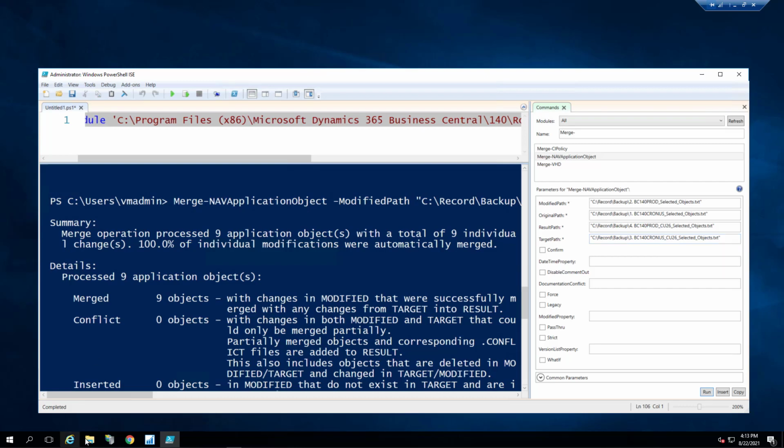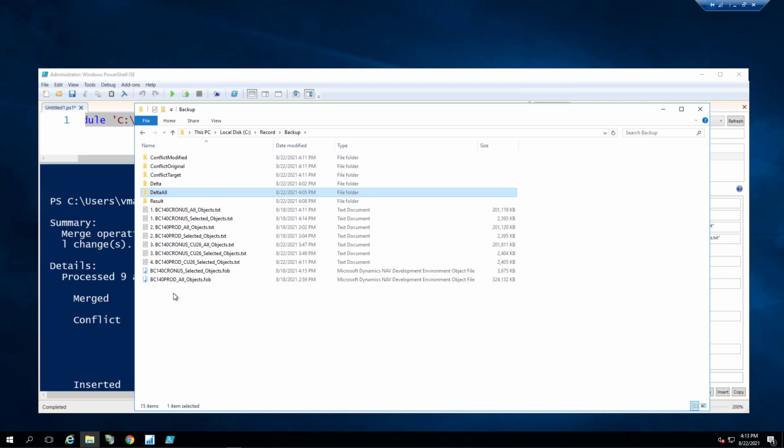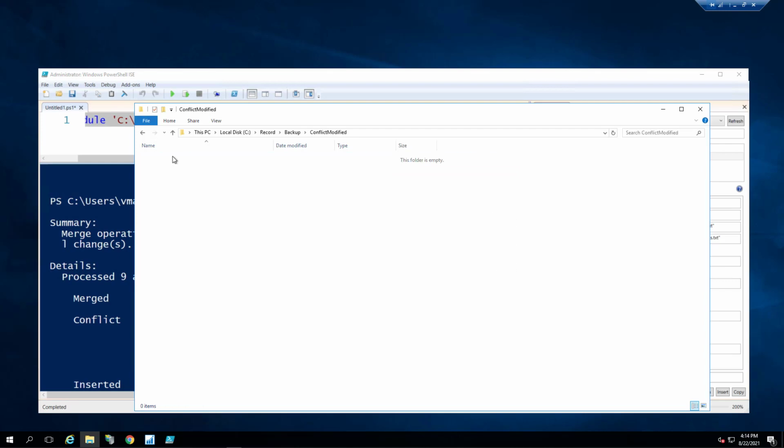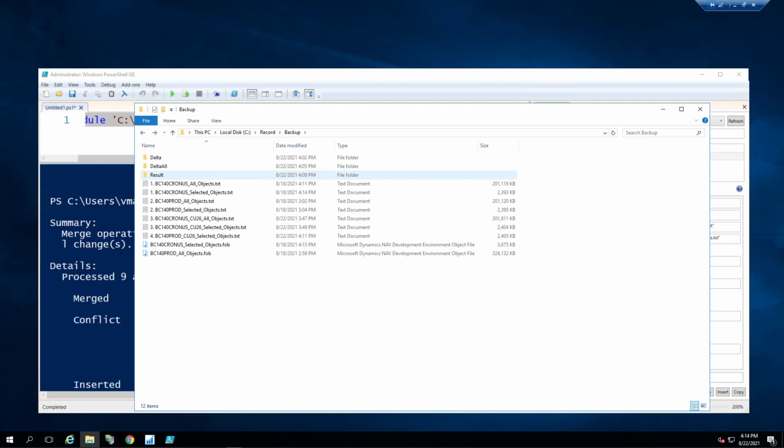Now once this is done, let's have a look at what actually happened. It created a new file, CU26, selected objects of BC140 prod, but it also created these 3 new folders. In a scenario where there is a conflict, the conflict will get stored in these specific folders. In my case there are no conflicts, so these are empty. But eventually if there are conflicts, they get stored in these 3 separate folders, and they get created automatically as the execution of this command happens.